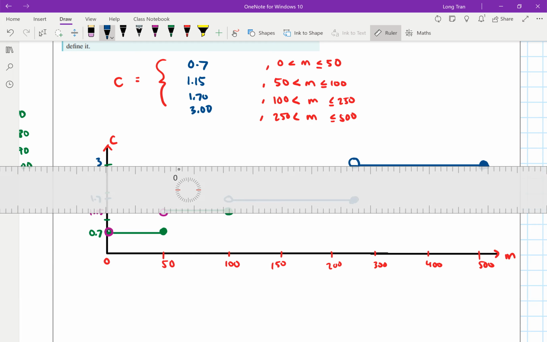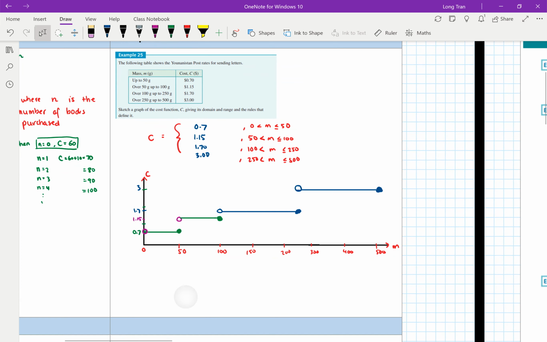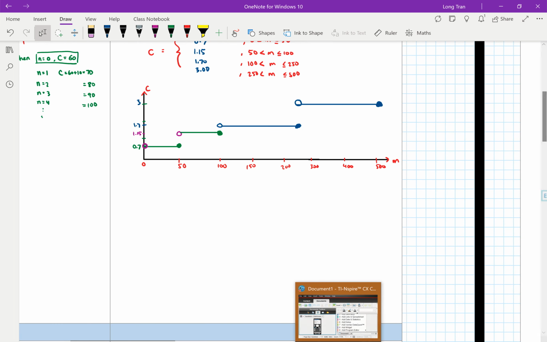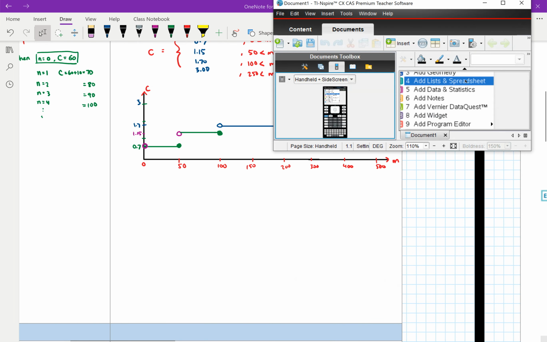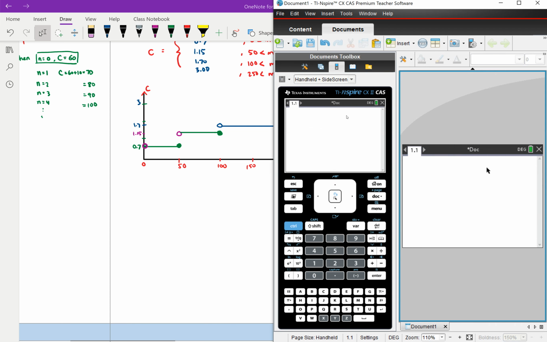I'm probably more interested in showing you the CAS work to it. Let's see. So you need to know how to do this on your CAS as well if you want to do a hybrid function. So let's have a look. I'm going to grab out my CAS. Let's open it up a bit. And let's add a calculator. So I still want you to define.